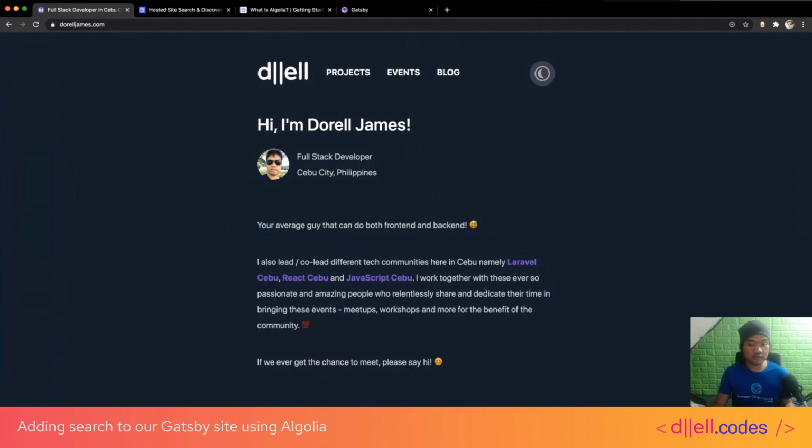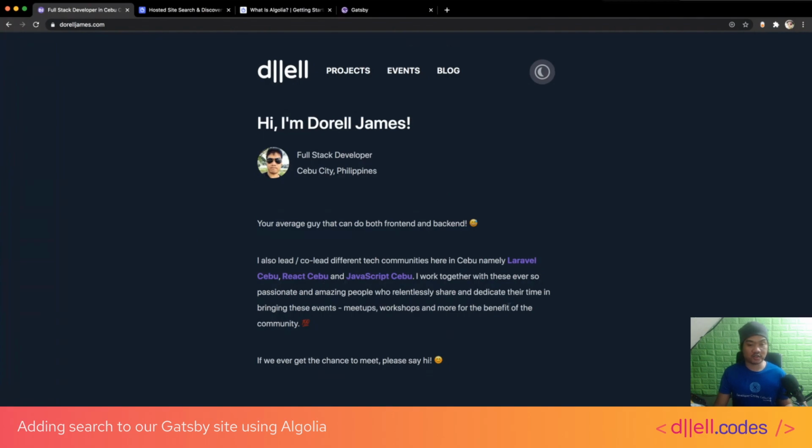The tech communities that I'm involved in: Laravel Cebu. If you know Laravel, I used to work with Laravel before, and now I've been mostly using React. That's why my series here of live streaming will be more on React. And tonight we'll be focusing specifically on Gatsby. We also have JavaScript Cebu, and React is friends with JavaScript Cebu. Every JavaScript related technology community that will be created will be part of it.